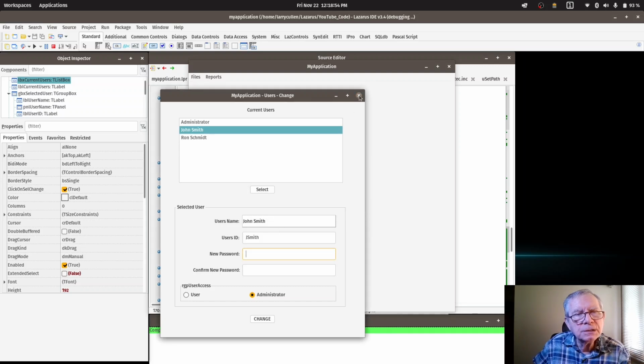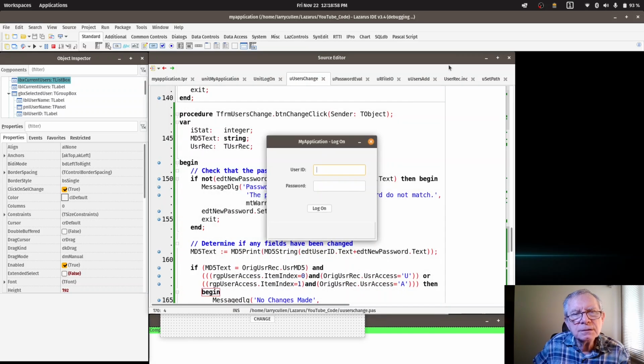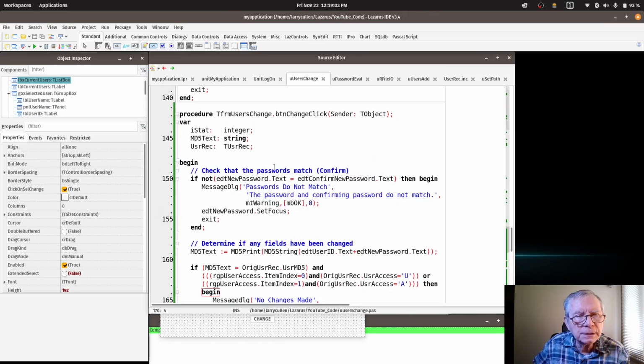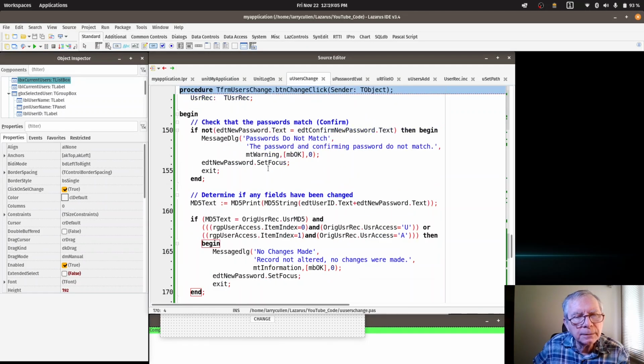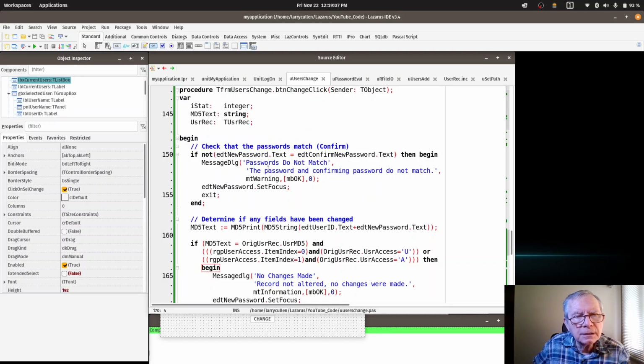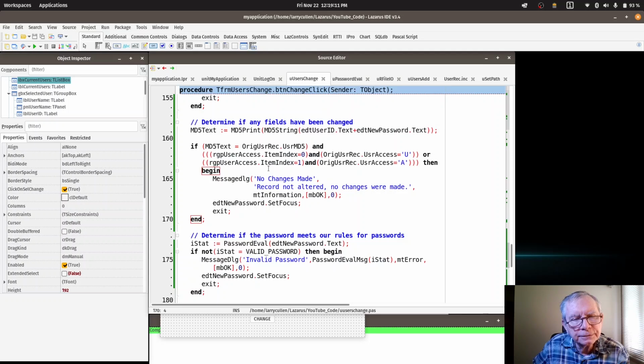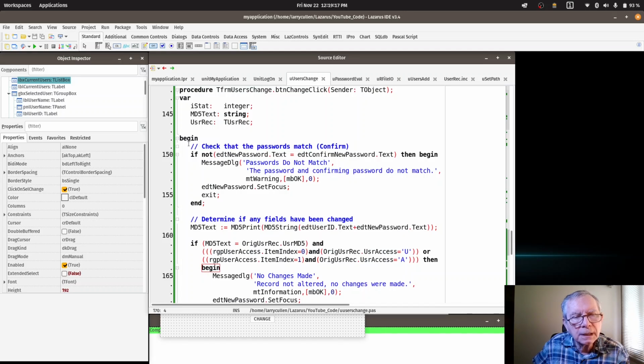I thought we changed it. Did I save the changes? I did. It doesn't show anything. Let's see, why would that happen? Check that the passwords match. Oh, I didn't move it up high enough. I need to move it all the way to the top.